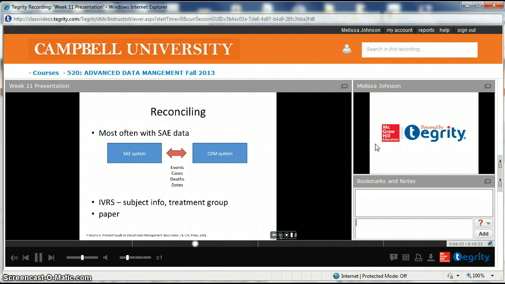Reconciling may need to be performed. This most often applies to SAE data, as I mentioned. The SAE data system is kept separately from the clinical data management system for the main study data. The SAEs are reported on SAE forms by the study sites to the FDA and the sponsor, and there may be differences in the event information, in the case information, and the number of deaths or the dates that are recorded in between the two systems.